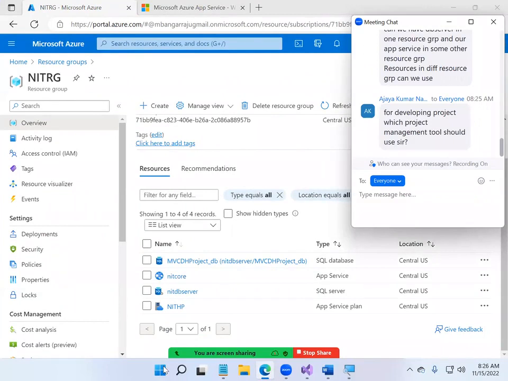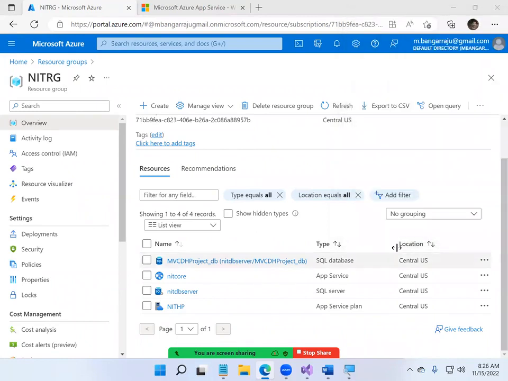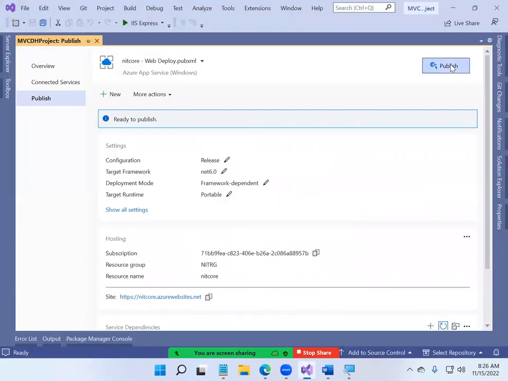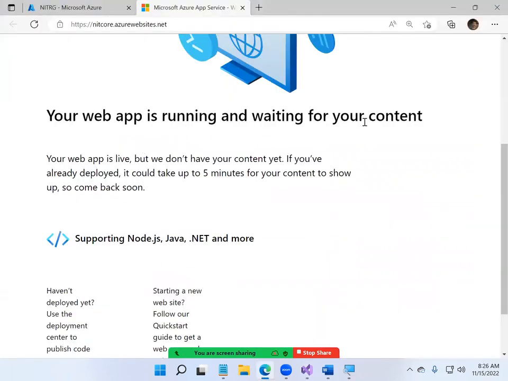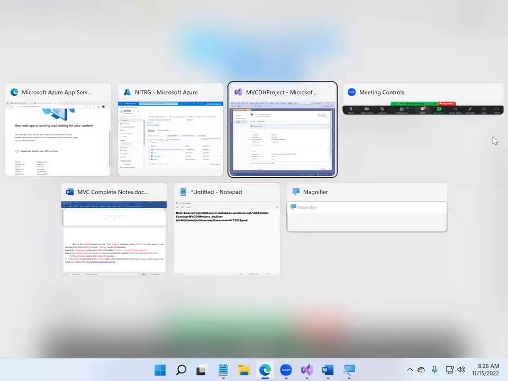But development. What do you mean for development? For development, Visual Studio only. What tool will you use again? Visual Studio only. Click on publish. Before you click on publish, one more time, you can see this is still showing a web app is running and waiting for your content. Click on publish.